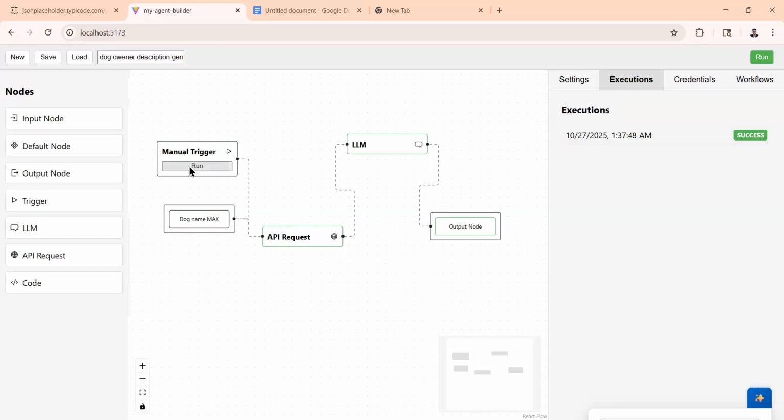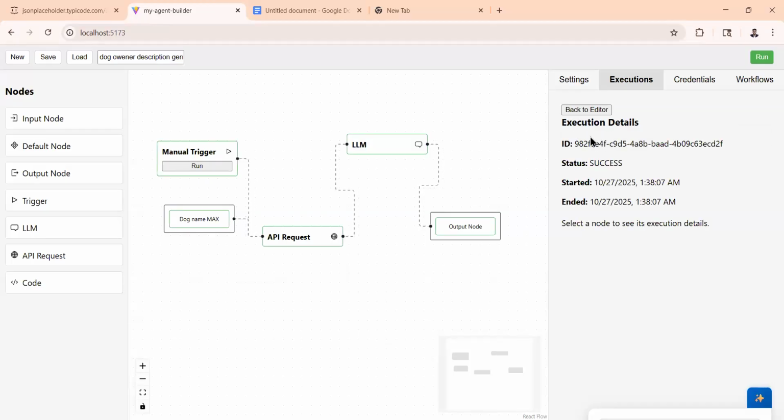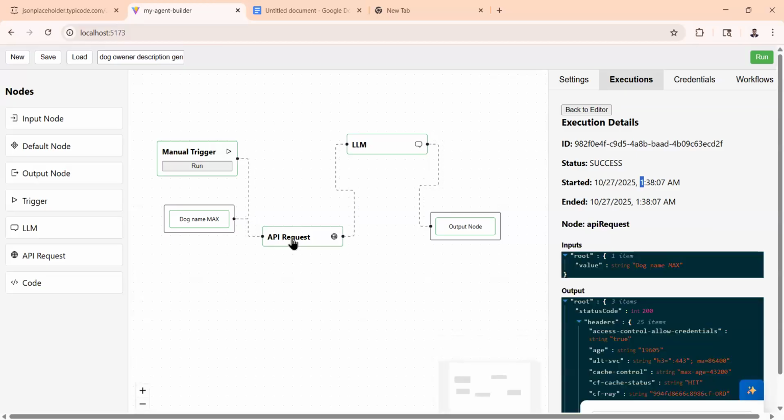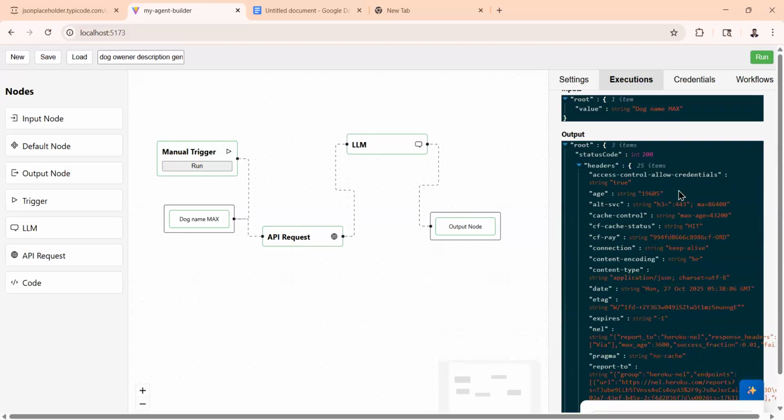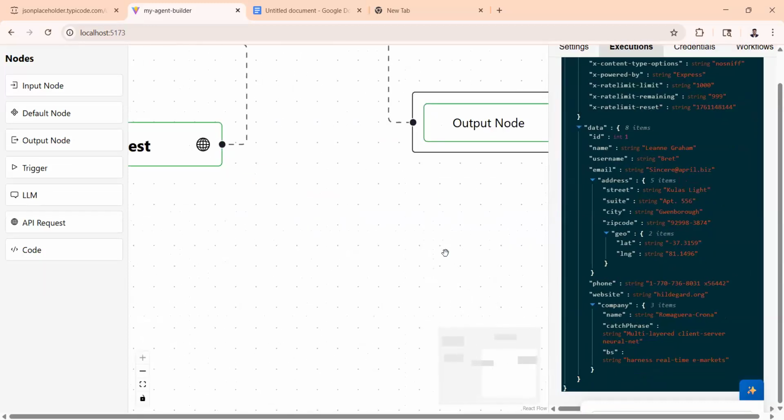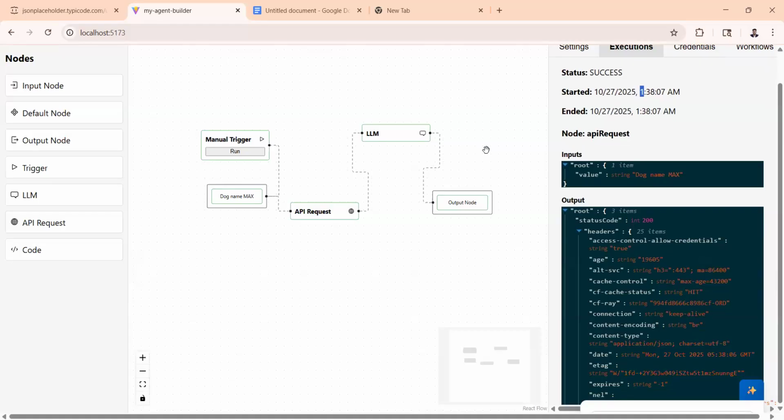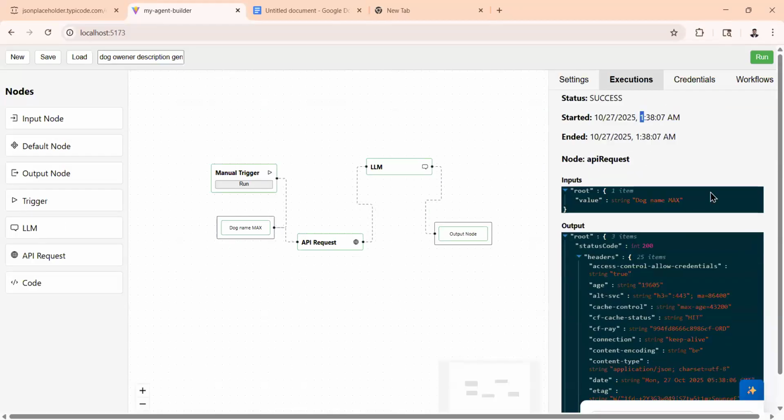For example, this is the first one. If I just run it one more time, it will show me one more execution. Let's say I'll open this one. After opening it, it will show me all the details of that particular workflow, like the timing and stuff. And when I click on each node after selecting that execution, I will see the state of that node for that particular execution. So let's say for the API, I click on API request, and then I will see the entire details and the state of the API node while running this particular execution.